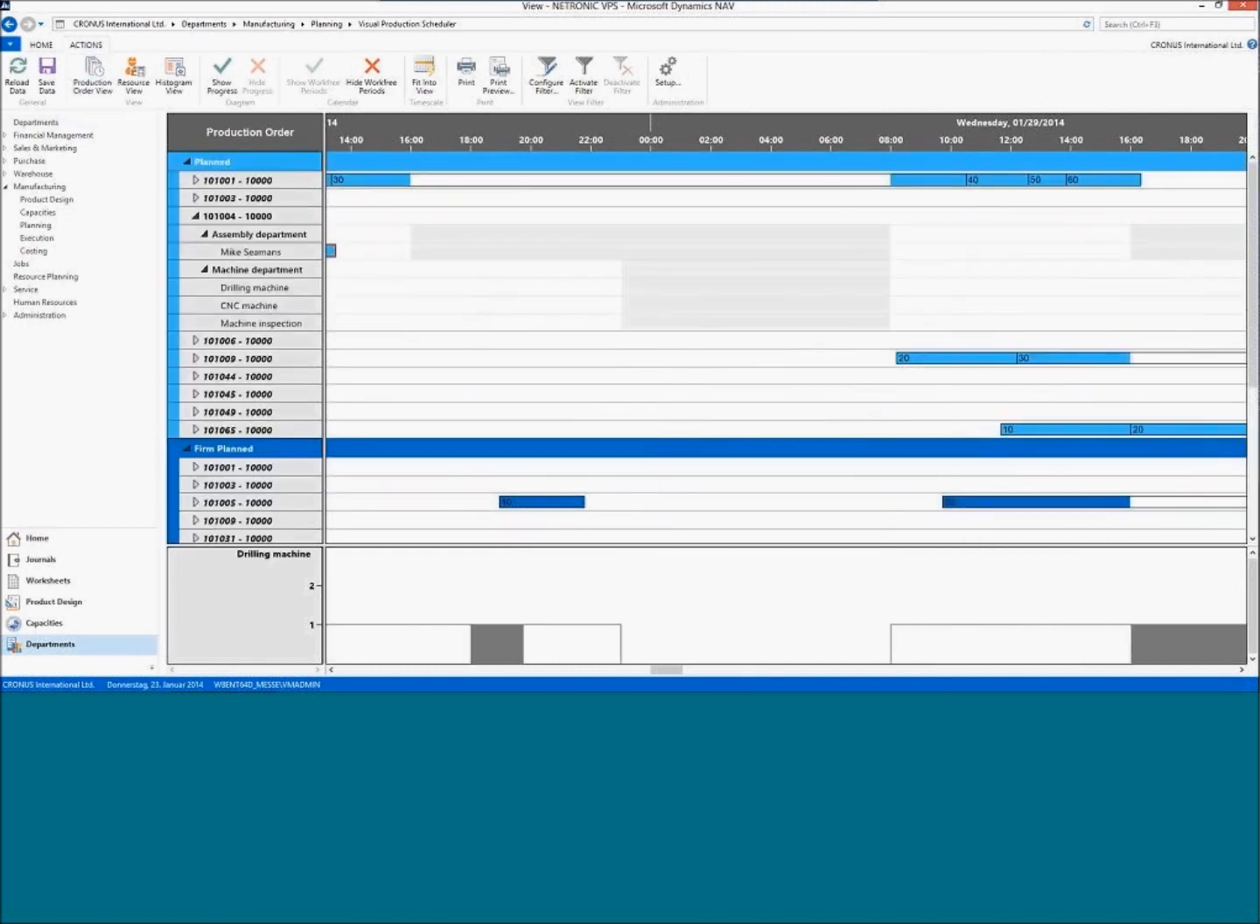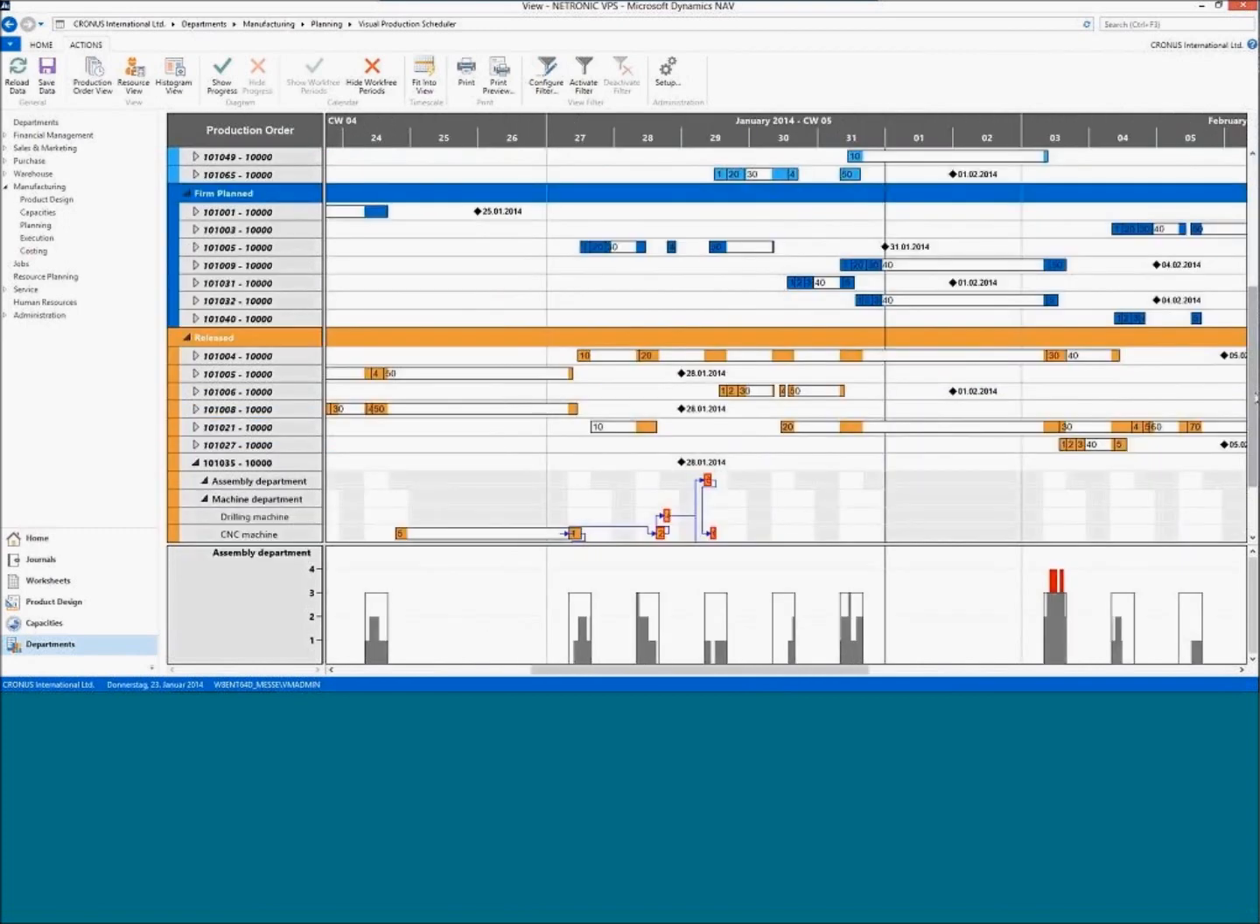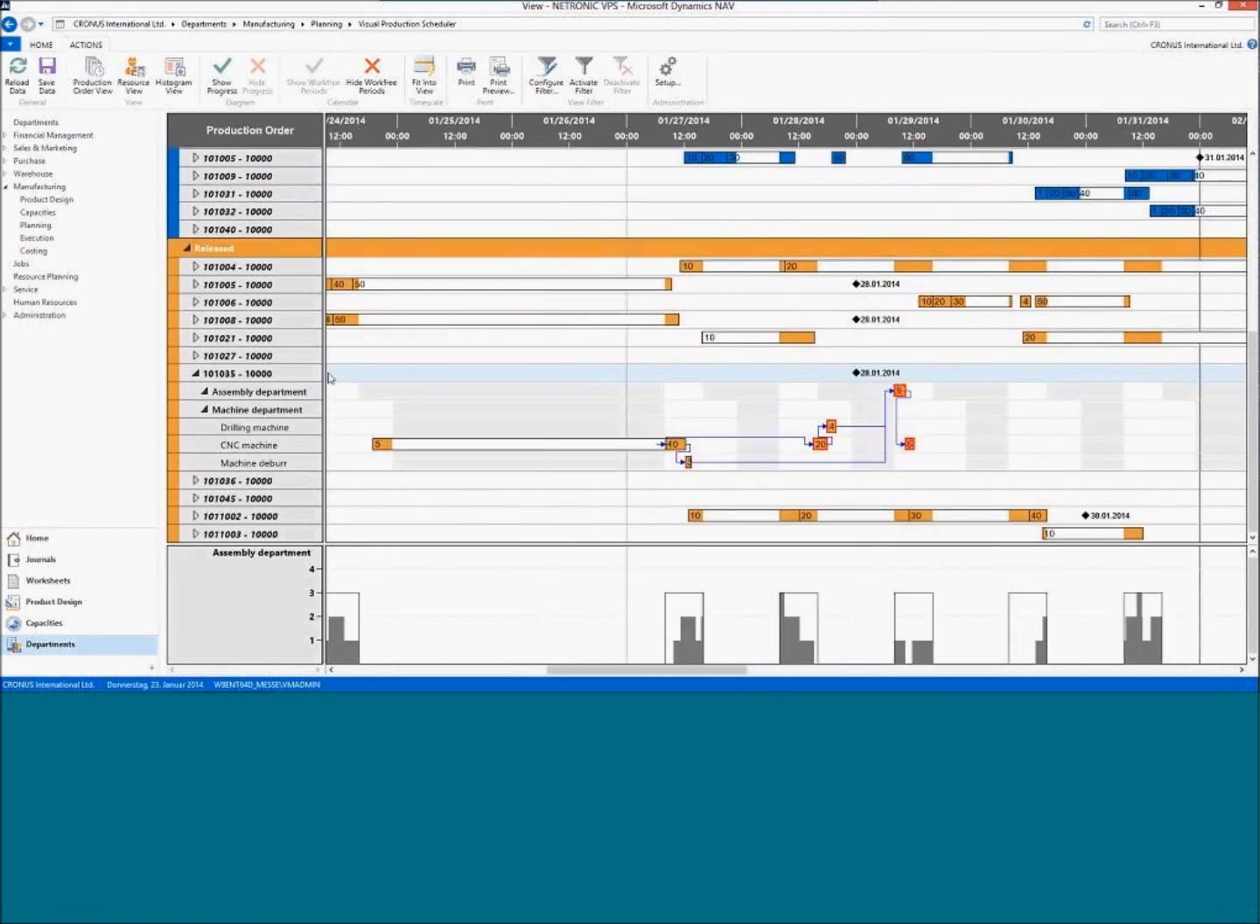So we can also see this again when we look at the other view, at the production order view, and look at this in more detail. So now we see these operations. We see this milestone symbol for this production order, which was the initially defined due date. And now we see that these 2 operations are past the due date.